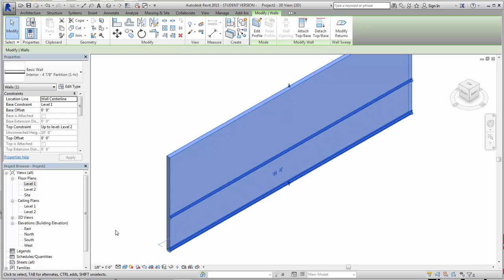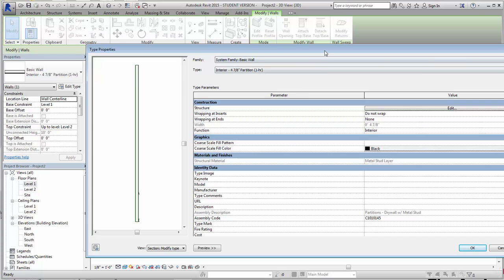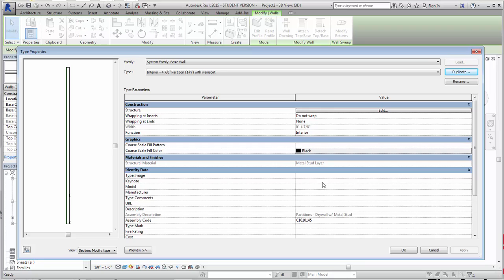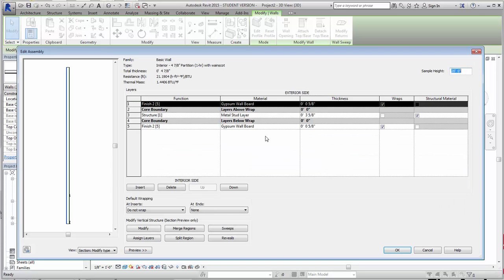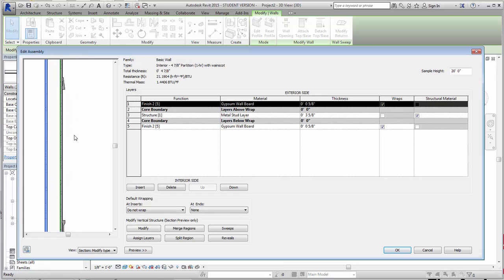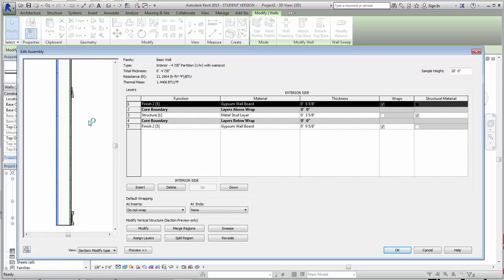So let's go back into this thing now. Edit. Oh, and by the way, if you're doing this, you should duplicate it, name it out, just so you don't ruin your original one. And let's go in here and let's play with a little bit more of this thing. Alright, so now we've got that going on.